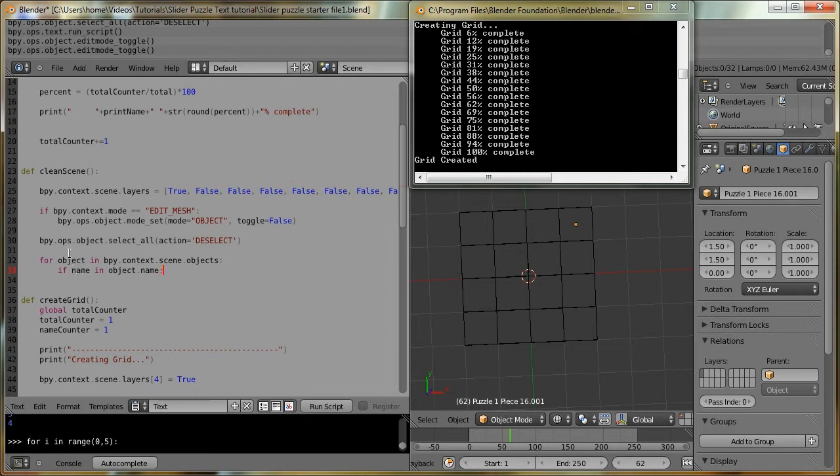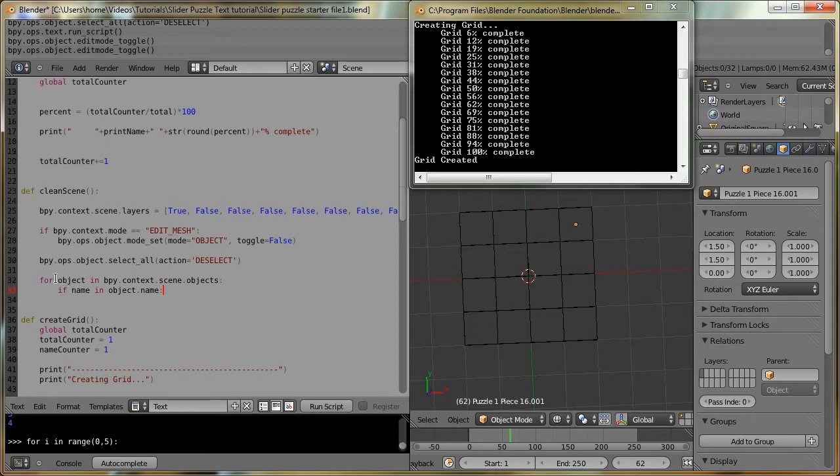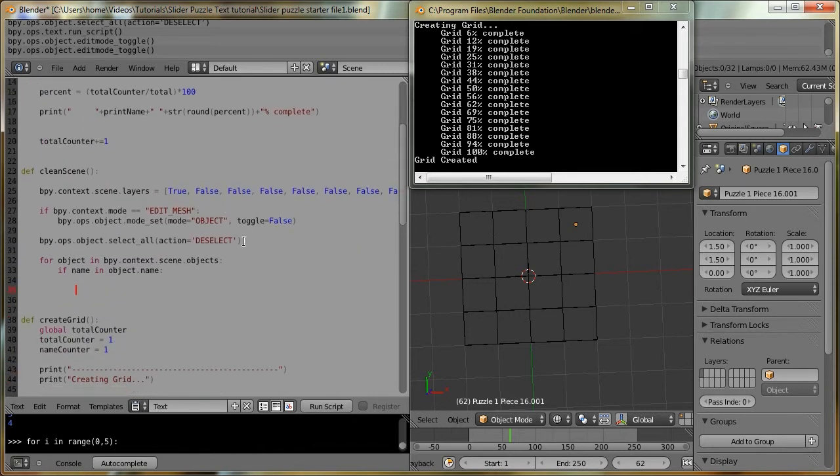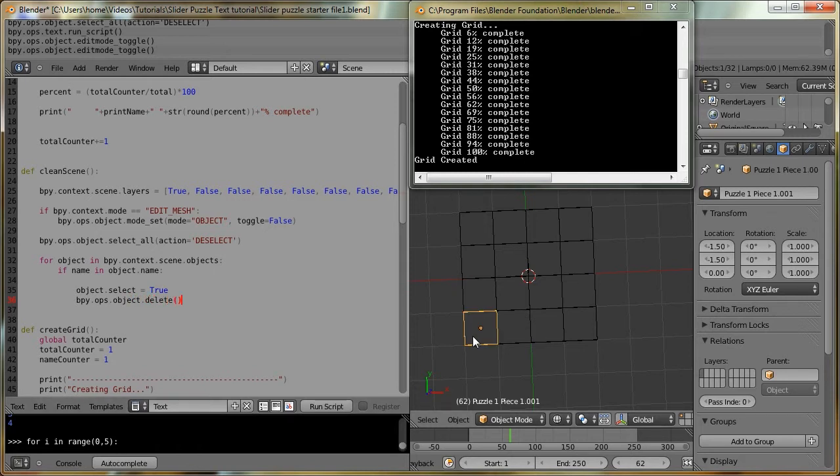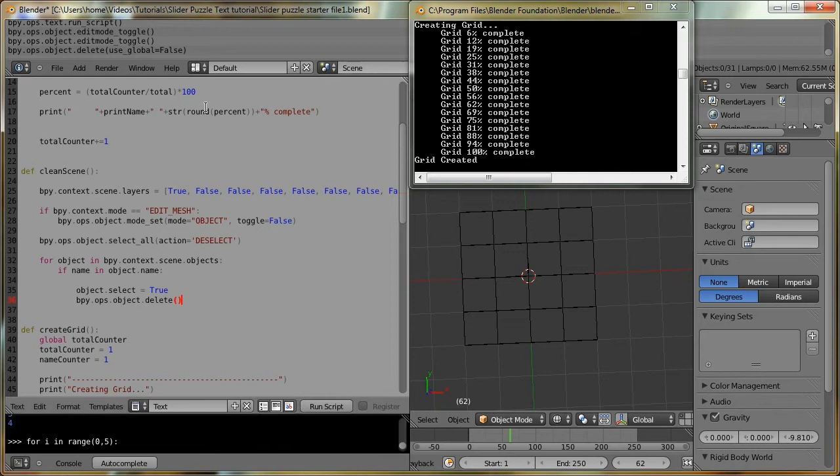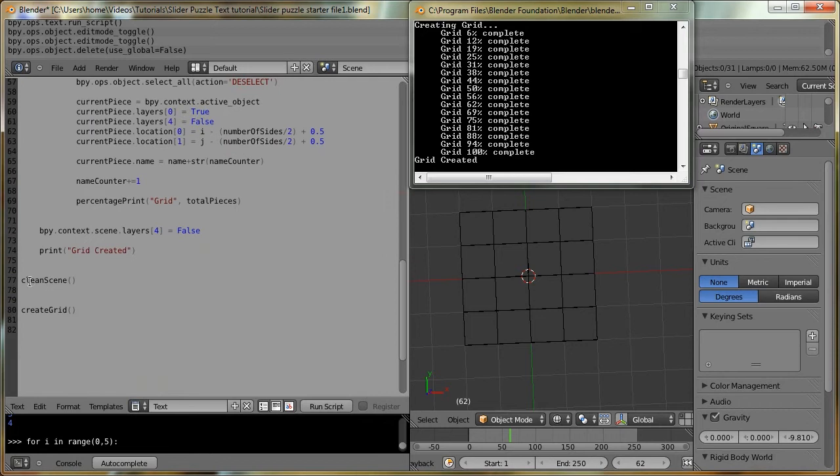So this is saying for every object in the scene, load that object into this variable. So this is going to contain a single object from the scene each time it runs, and then we can access the object's properties. So if the name contains puzzle1 piece, then object.select equals true. We want to select it, and then bpy.ops.object.delete. So that's the same thing. If we press delete here, we can see it's using bpy.ops.object.delete. And remember, we're calling it before we create the grid.